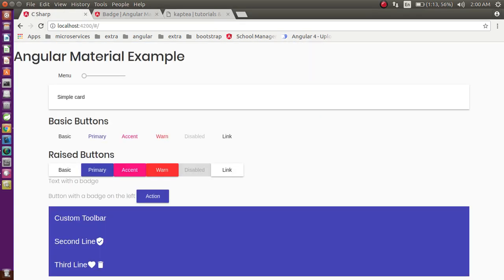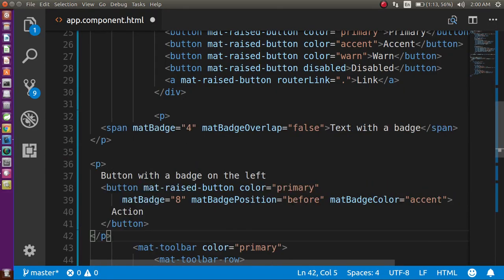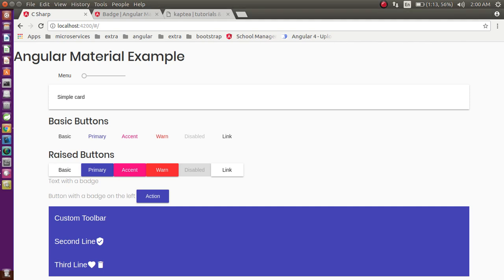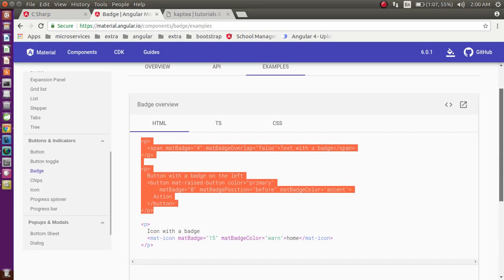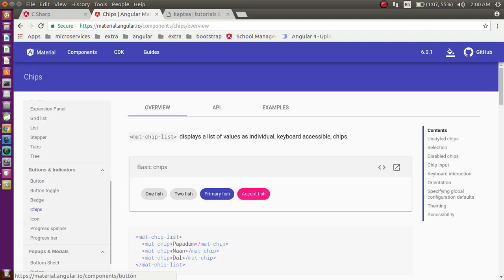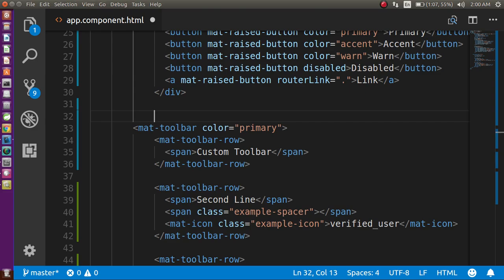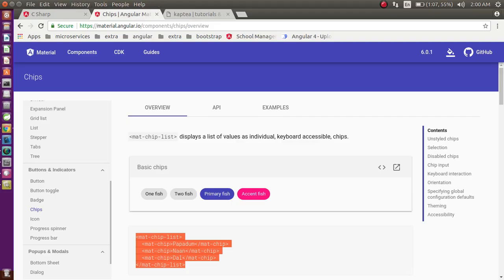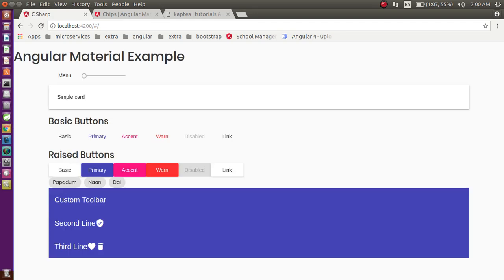So guys, this is a way we can use it, I think the button bar module I have to import. So let's not cover this. I have to again import that module in my app.module.ts file. So let's take chip, something like this, chip list. If you go here, see guys, if you notice here, we covered it all.